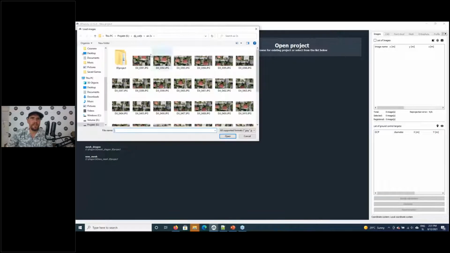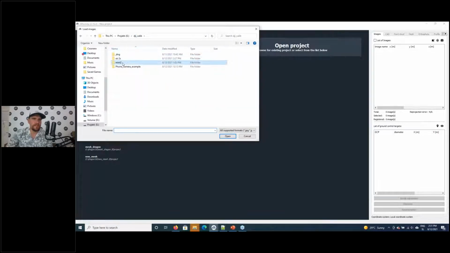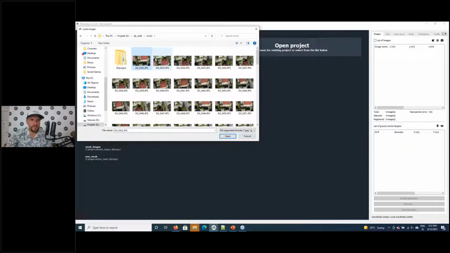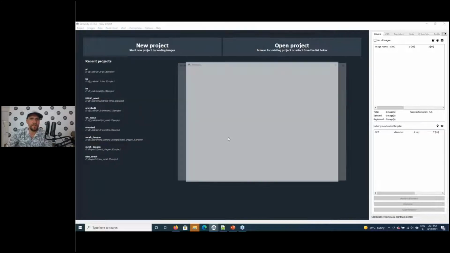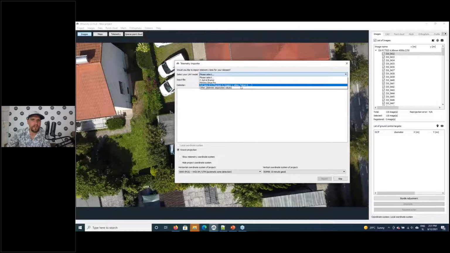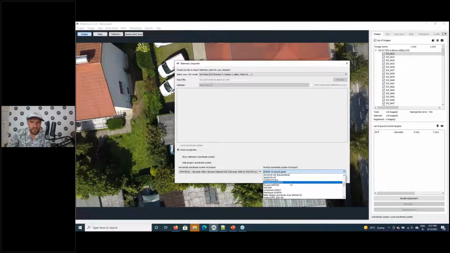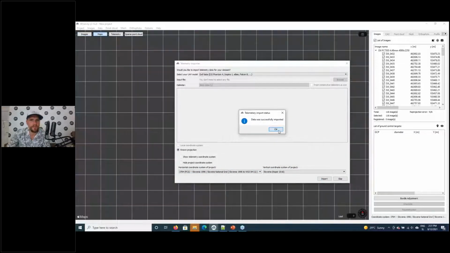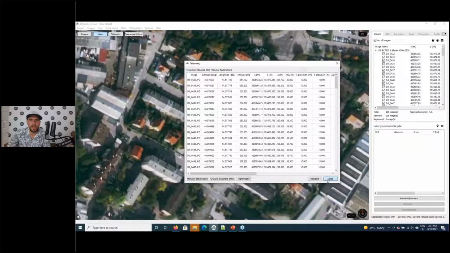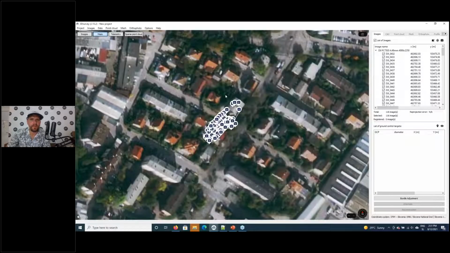Let's load in the images from DJI Mini 2 drone. Select all of them, open. Read the information from EXIF, set up our coordinate system as usual, import. Okay. So for this second example, I recorded more images.